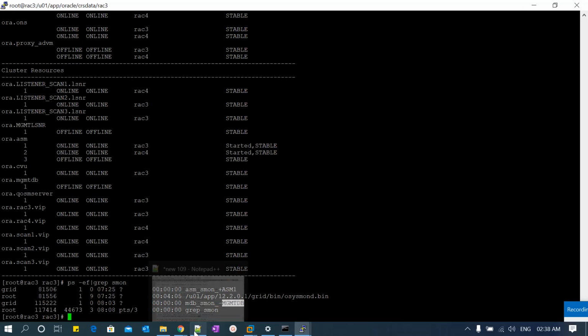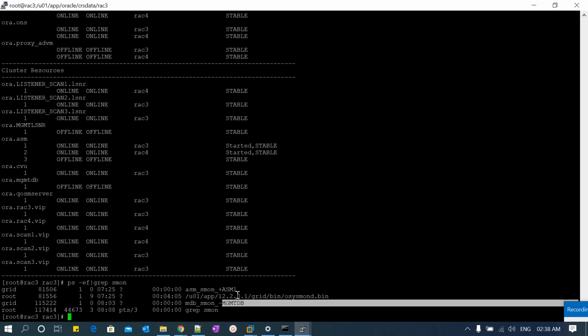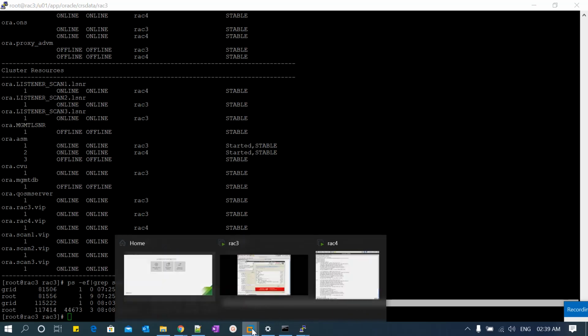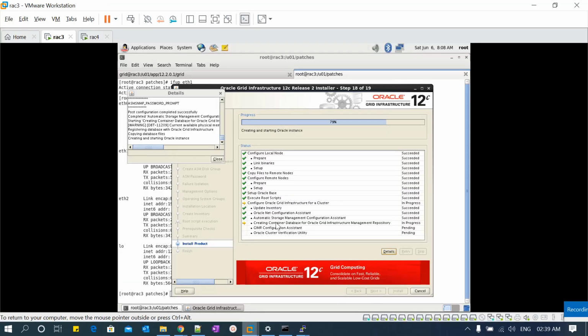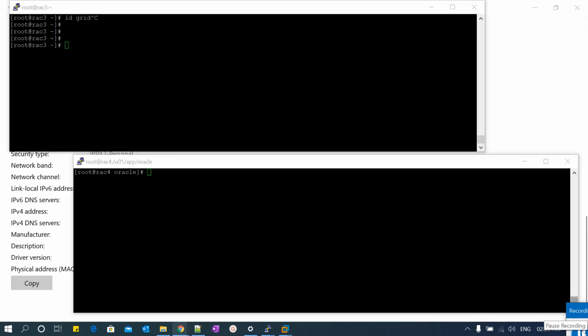So the management database is created. So the instance is started, but the database creation is still in progress. You can see the step, right? Creating container database for grid infrastructure management repository, that is the MGMT database, management database. Creating storage, creating and starting the Oracle instance is in progress. So let it get complete and we'll see further.